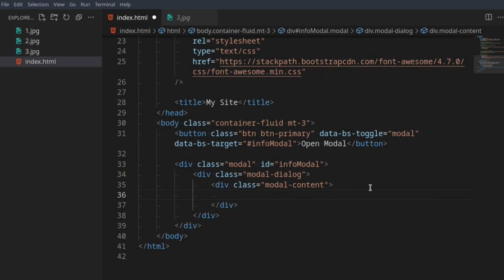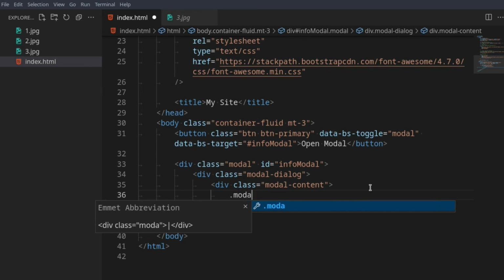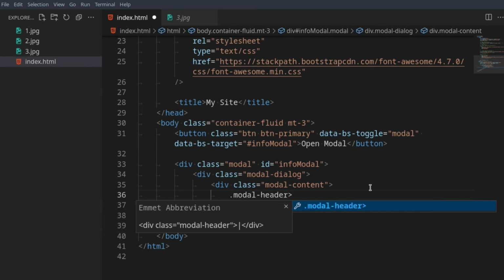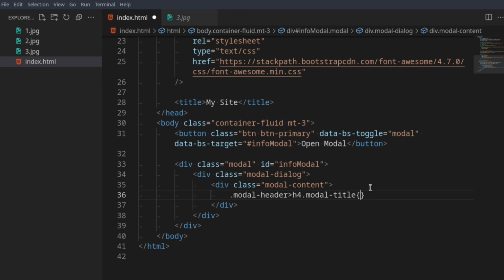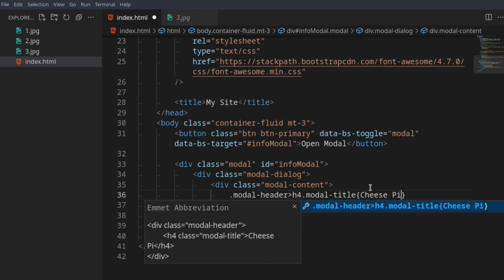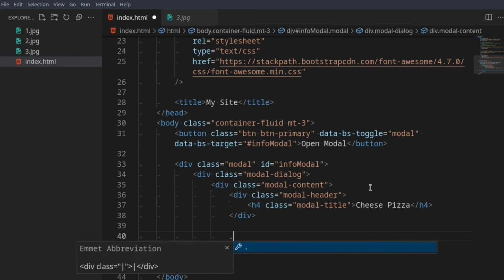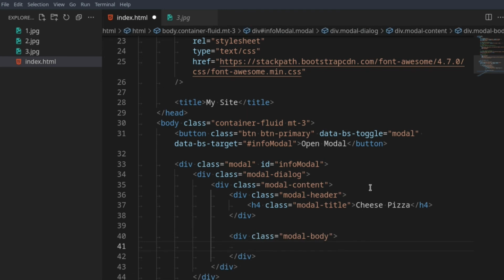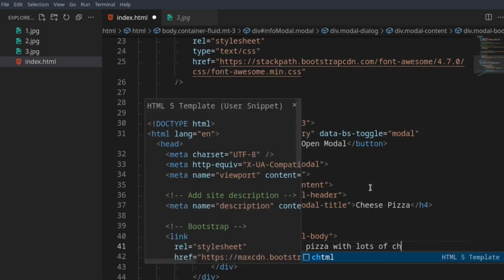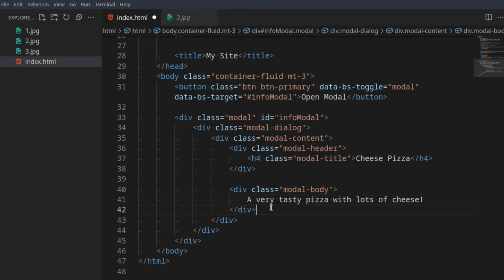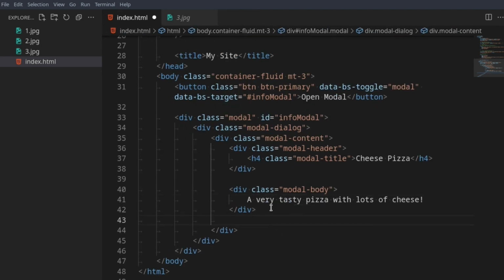So we can give it a header by creating a div called modal-header. In here we could put something such as an h4 with the class name of modal-title. And here we could say cheese pizza. And in here we could maybe give it a body by going modal-body. And we can say a very tasty pizza with lots of cheese. Nice.